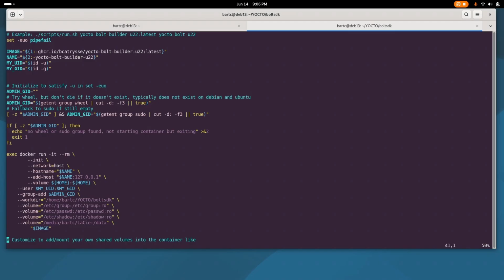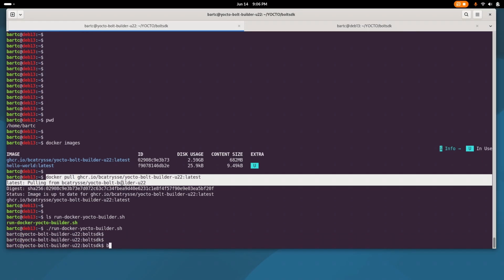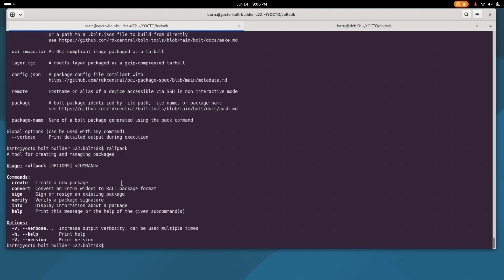Make sure you mount in a storage volume and use that to store your build on, so that when you close your container, all your build artifacts are still there in persistent storage. So, okay, let's just run the script and then we'll enter into our container. You will see that here we have all the Bolt tools and we have the Ralphpak tool.